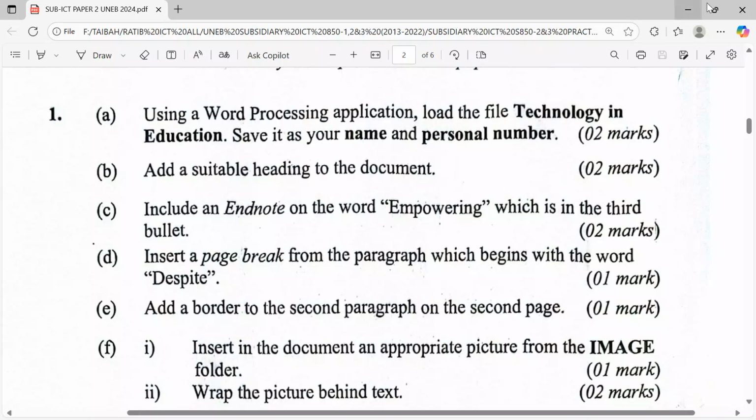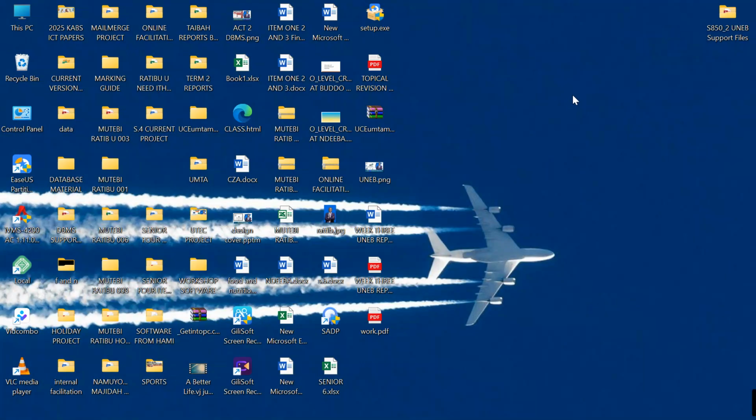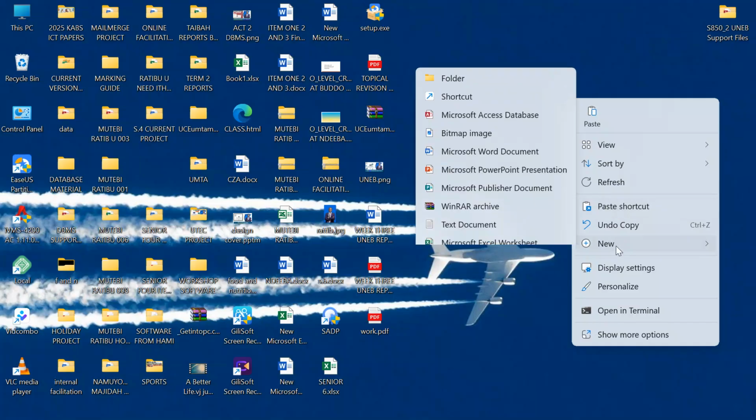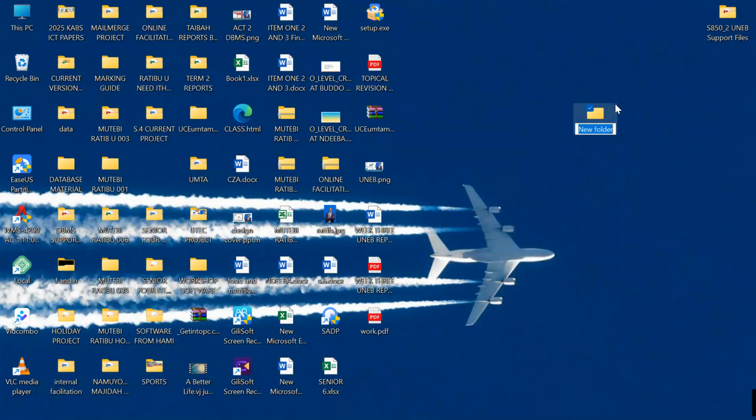So before we go into the detail, I'll come onto my desktop, right click, go to the option New, and then create a folder. This folder, save it as your full name and your personal number. 003 is my personal number in today's discussion.